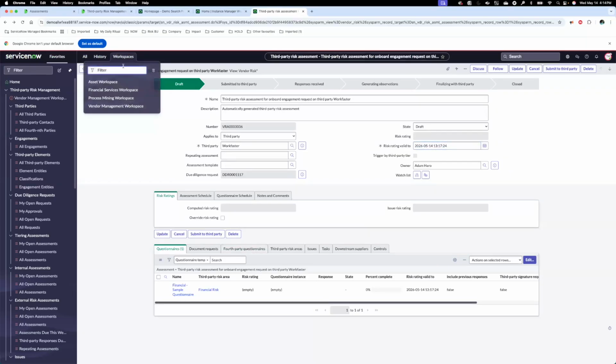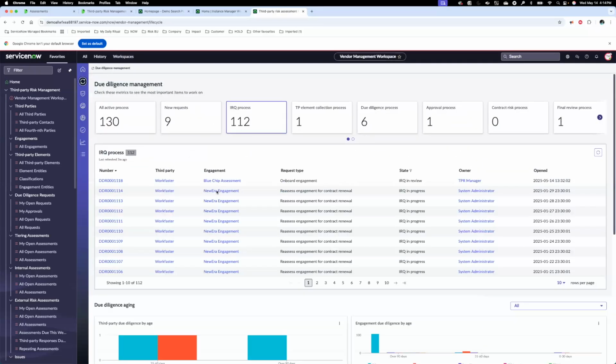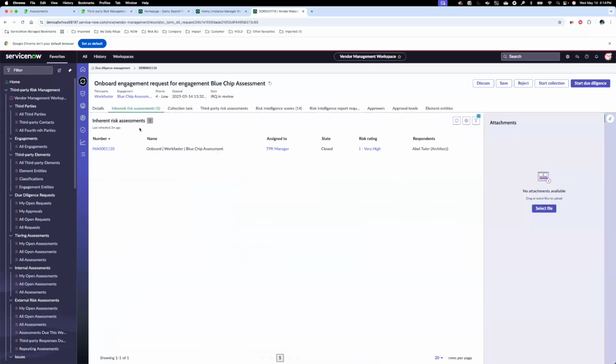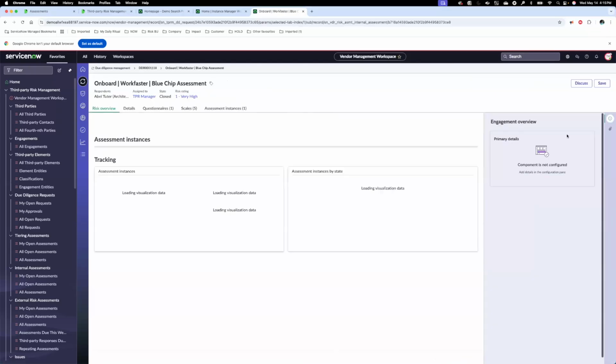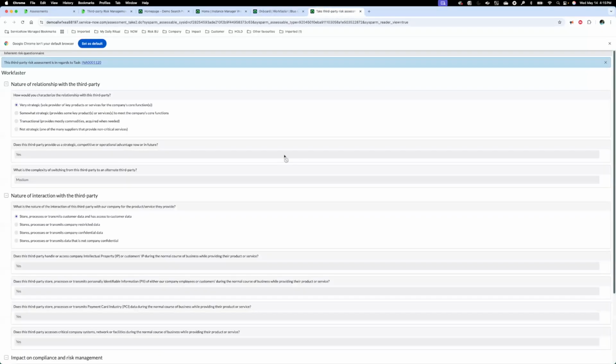I'm logged in as the third-party risk manager. Now navigating back to the workspace here, let us find a request which is in the IRQ process. Notice that this due diligence request is currently in the IRQ in review step. The inherent risk assessment for this is complete. And let's take a quick look at the inherent risk questionnaire.